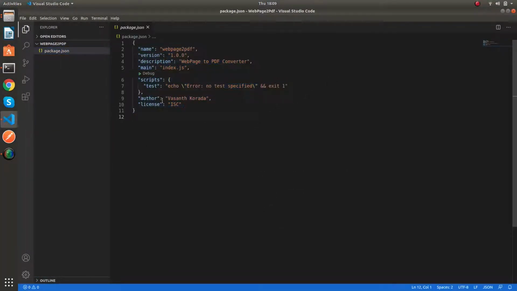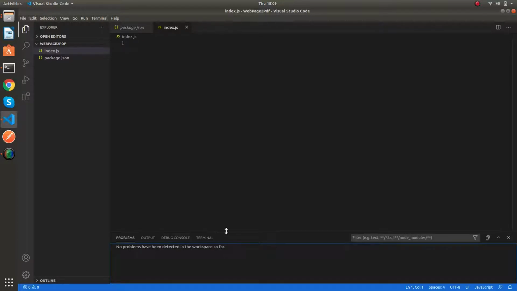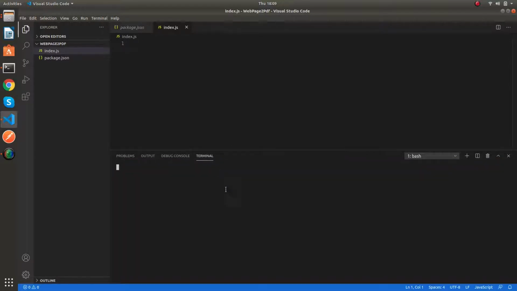Now let's create the entry point, which is the index.js. I'm going to create this index.js file. This is the entry point to our application, and now I'm going to install some dependencies.